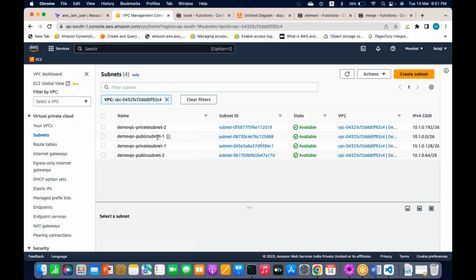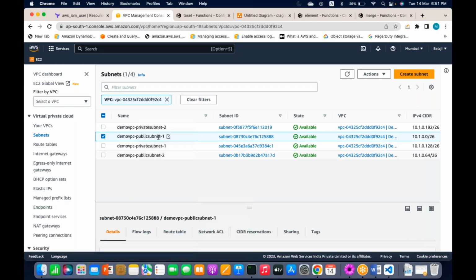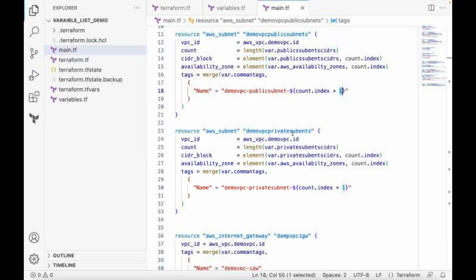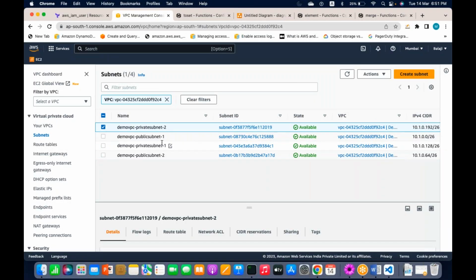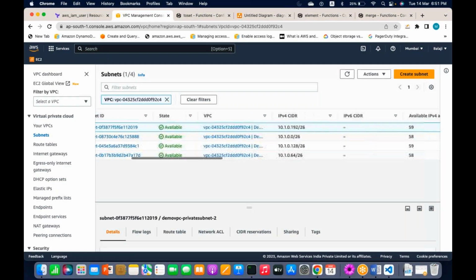Now you can see this makes some sense, right? Because 0 doesn't make any sense. Public subnet 0, what is that 0, like that? So public subnet 1, public subnet 2. So 0 + 1 for the first time, the second time 1 + 1, like that. Clear? This is just an arithmetic operator. That's it. Now you can see there are 4 subnets.